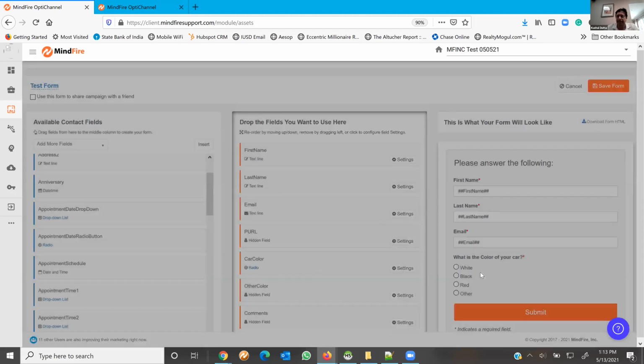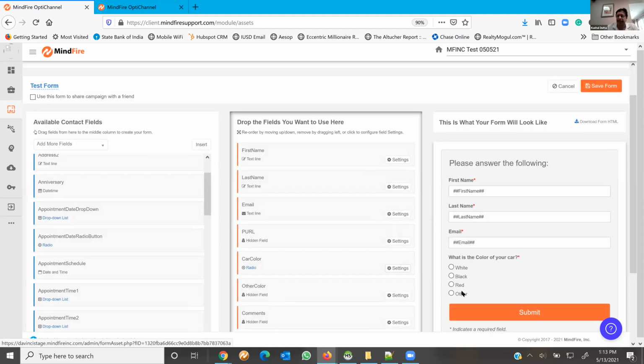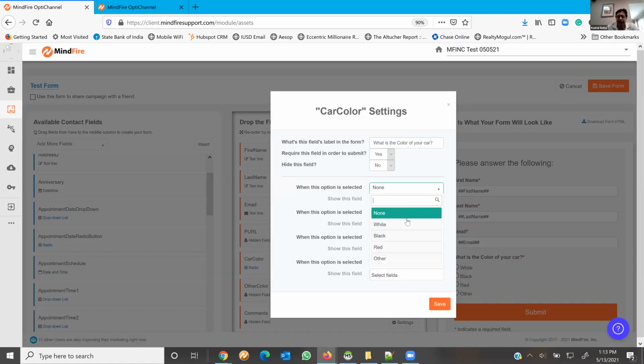We have a question here. What is the color of your car? And this could be anything, doesn't have to be automotive specific. And it could be, what food do you like most? And then there's a few choices, and then there's a choice of other. And you can actually select that other in the system now.